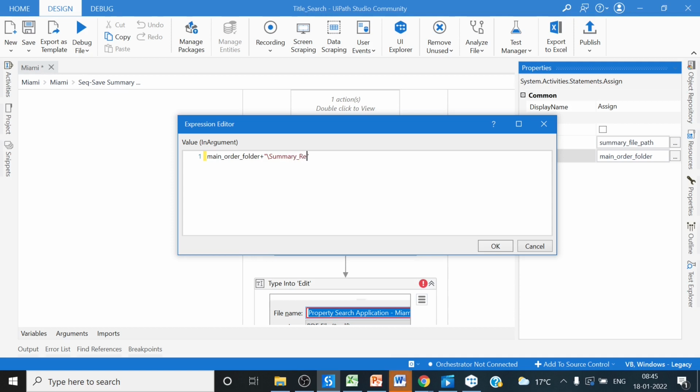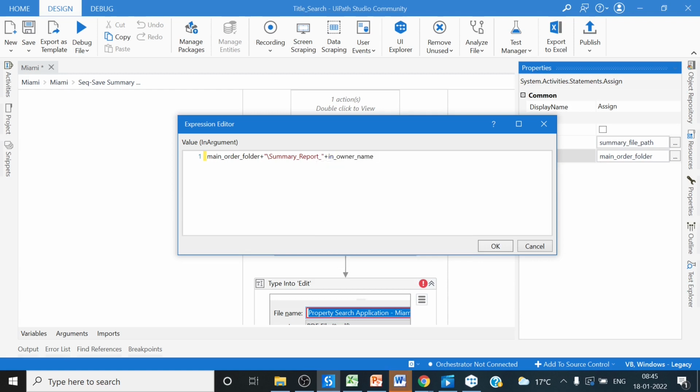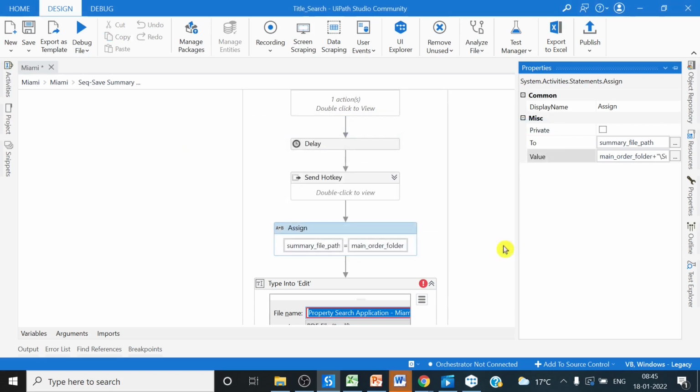Summary report, and then slash once again, not slash, summary report underscore, and then again we will take the owner name. We have already taken it in the folder. Now this time we are taking it in the file, and then after that we will give the extension .pdf. So this is how we want to save. And this value you have already seen 5 minutes back. Okay, and inside this I want to create the file like summary report owner name .pdf. So this is the file which I want.